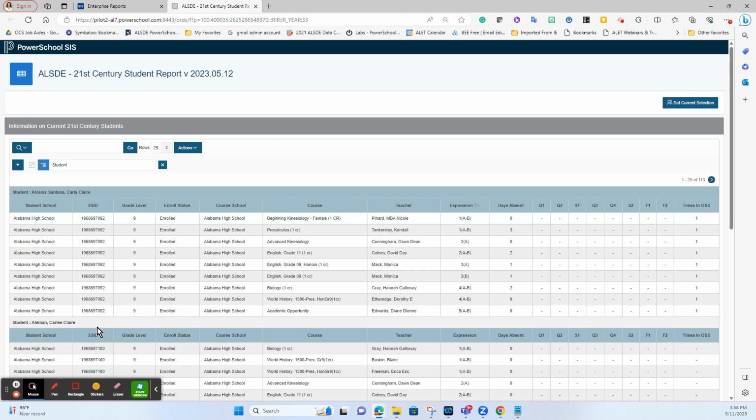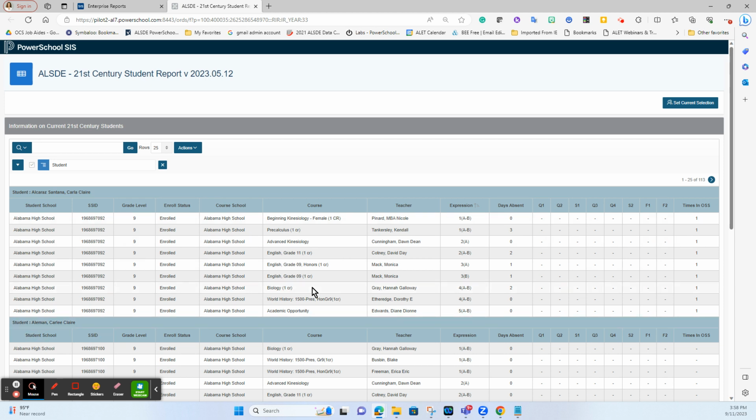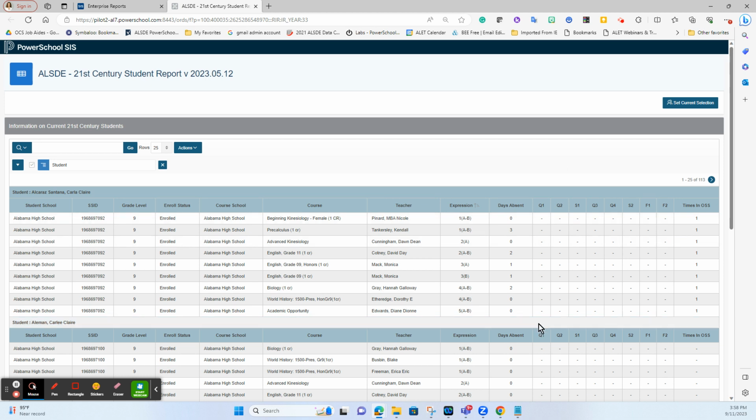Once it refreshes, then what you'll see is that student, all of their classes, and we're in a new school year, so you don't see any grades yet. But as you get through posting grades and teachers start putting grades in the grade book, you'll start seeing their quarter grades pop up here.